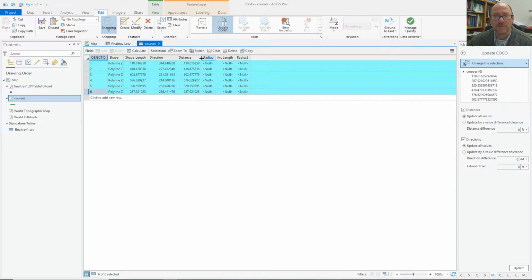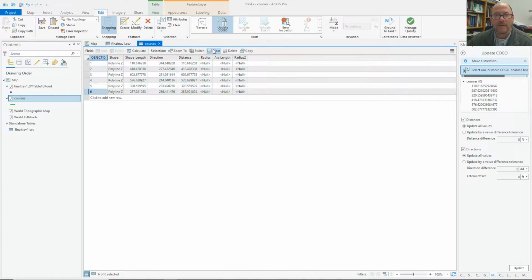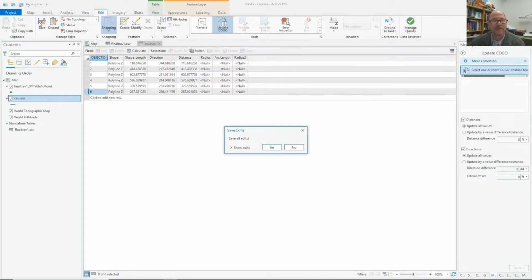So that seems to be a problem with ArcGIS Pro. You used to be able to change your units, and maybe there's another way to do that. But we can manage with this by adding our own columns and calculating the bearing on these. So I'm going to save my edits.